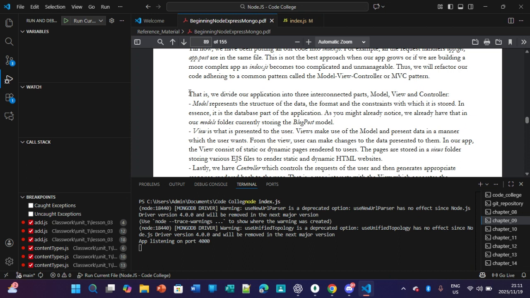That is, we divide our application into three interconnected parts: model, view, and controller. Model represents the structure of the data, the format and the constraints with which it is stored. In essence, it is the database part of the application. As you might already notice, we already have that in our models folder, currently storing the blog post model.